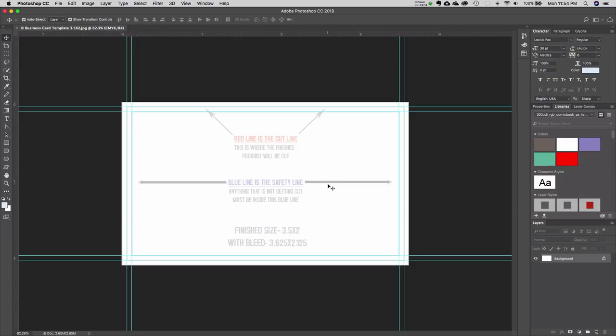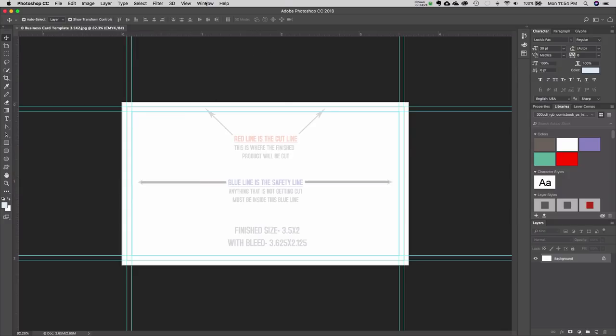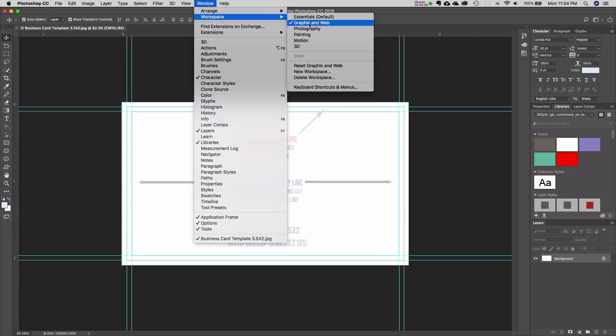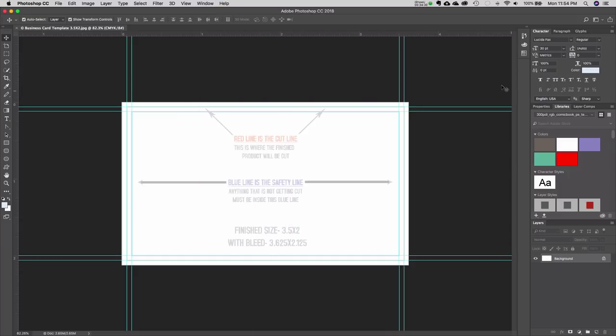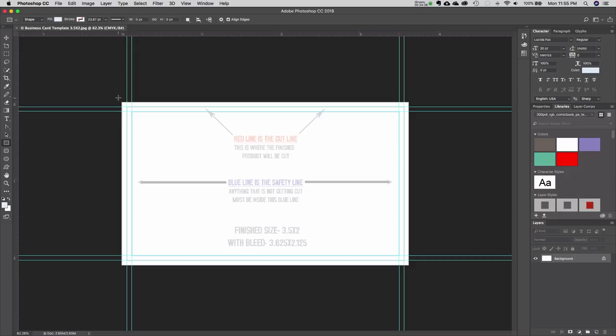So I always like working bottom to top. So right now we have this background. I want to drop in a color. So what I'm going to do is grab my rectangle tool. So before we do anything else, window, workspace, graphic web, and I'm going to reset it. That should give you the exact same layout that I have here. So I'm going to grab my rectangle tool and I'm going to draw a rectangle. If you notice, I started way outside the canvas edges.